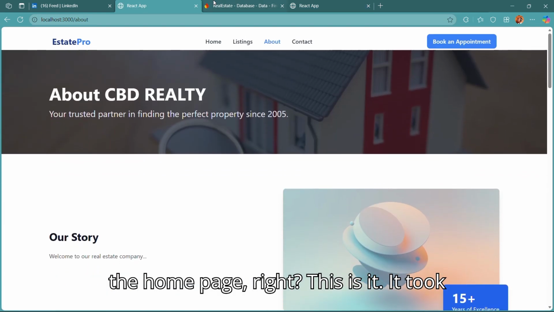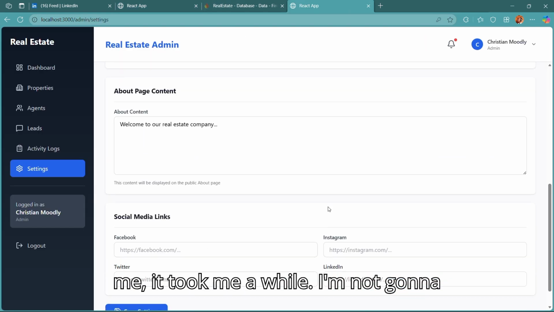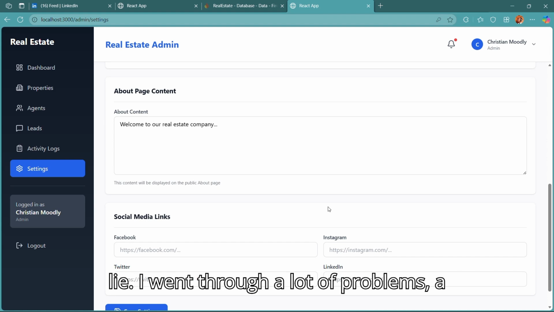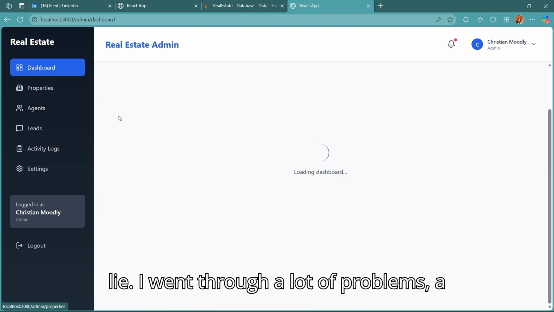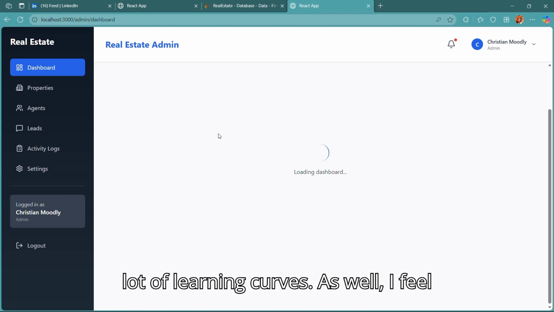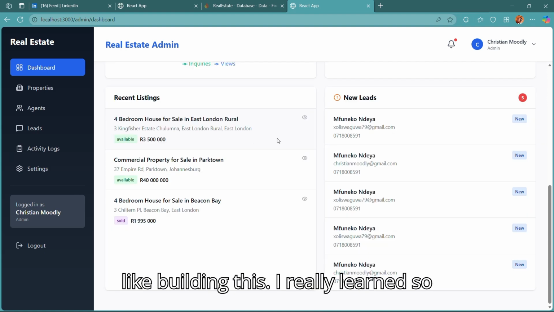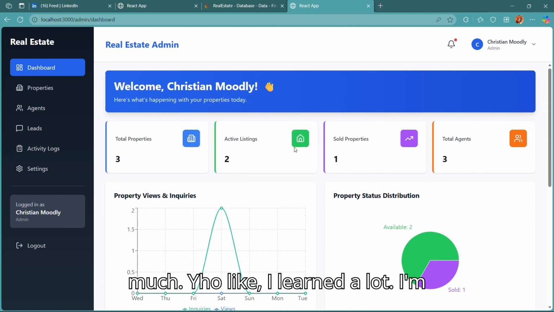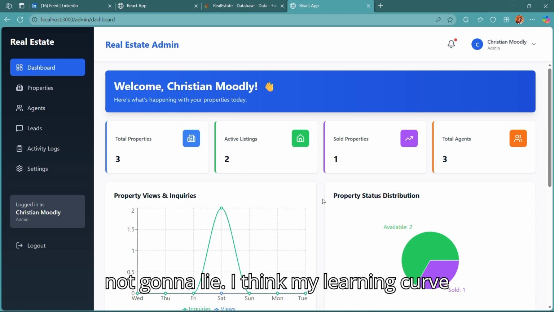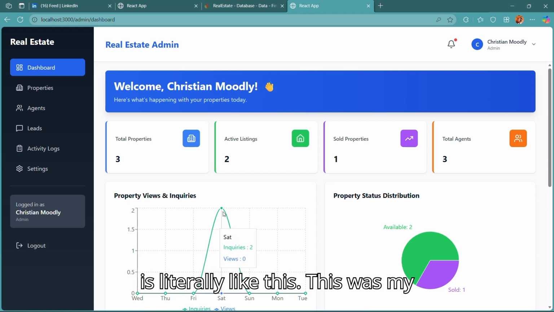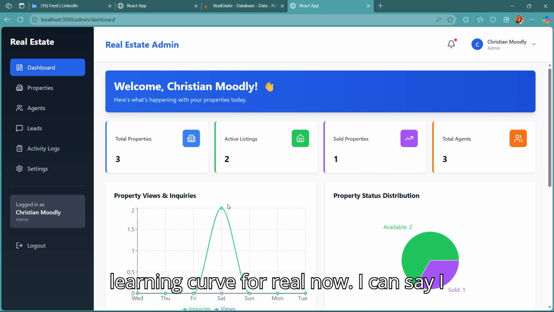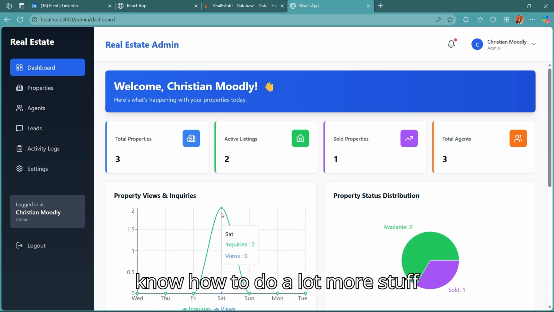Like, this is it. It took me a while, I'm not gonna lie. Went through a lot of problems, a lot of learning curves as well. I feel like building this, I really learned so much. I learned a lot, I'm not gonna lie. I think my learning curve is literally like this. This was my learning curve. For real. Now I can say I know how to do a lot more stuff now.